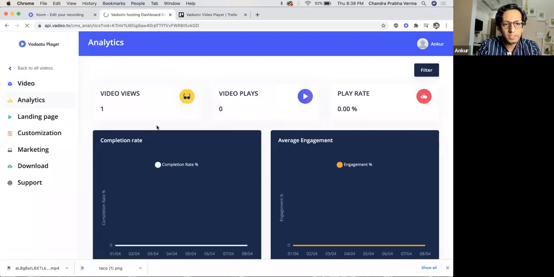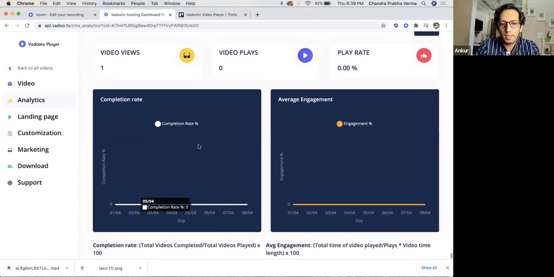Then let's go to analytics. So you want to know how your videos are performing. We have various analytics to measure that. Them being video views, how many people are playing those videos, and what is the conversion in terms of people visiting the page to actually play. That's play rate. And how many people are actually completing the video. So you'll know what the engagement level is, and after what part of the video it gets less engaging. And you can calculate the total engagement as well. We show a graph on that.